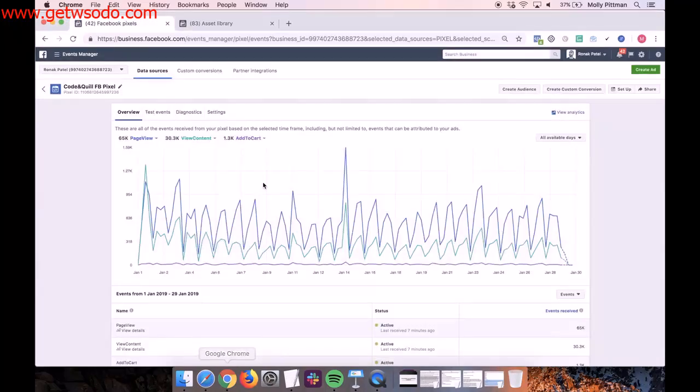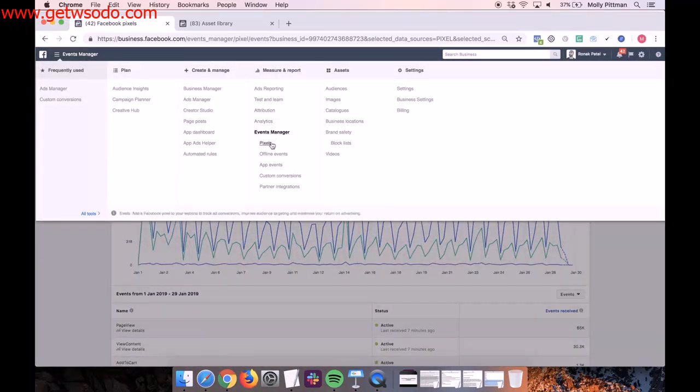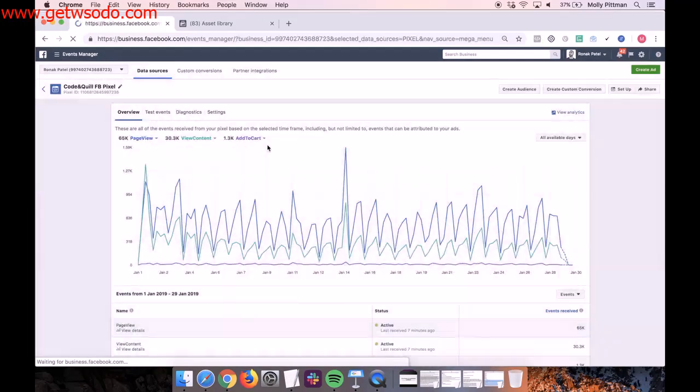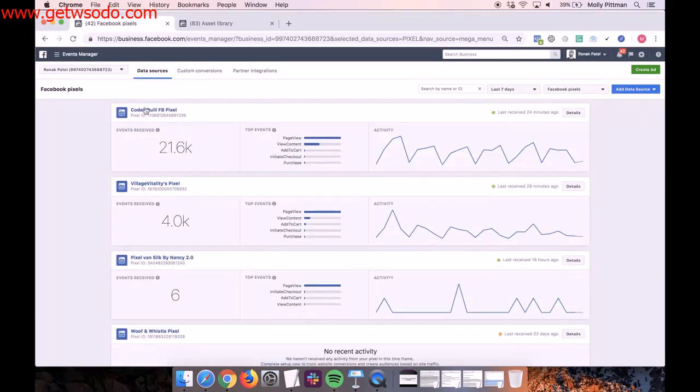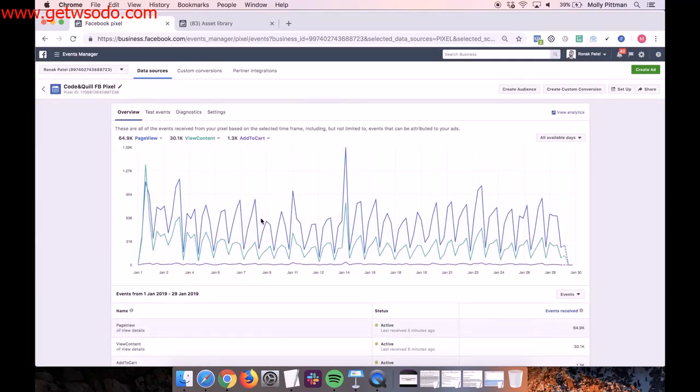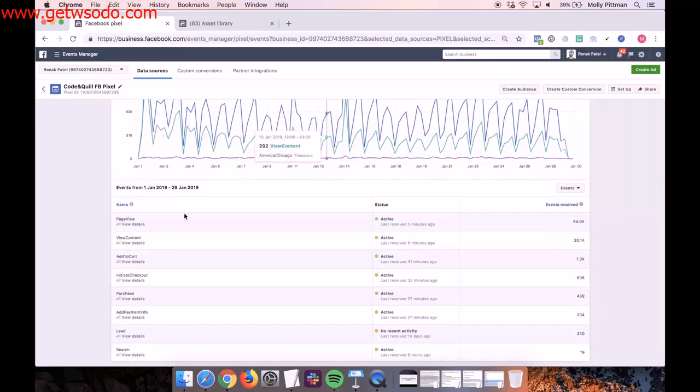So as I showed you in the last video, inside of Business Manager under Pixels, you click on Pixel, and then you select the pixel that you want to work with in the moment. So I'm going to click the Code and Quill pixel here. You can see that this is where my pixel activity is. So you can see over the days, the last few weeks, how many pixel fires have happened based off of the different events that I have set up.